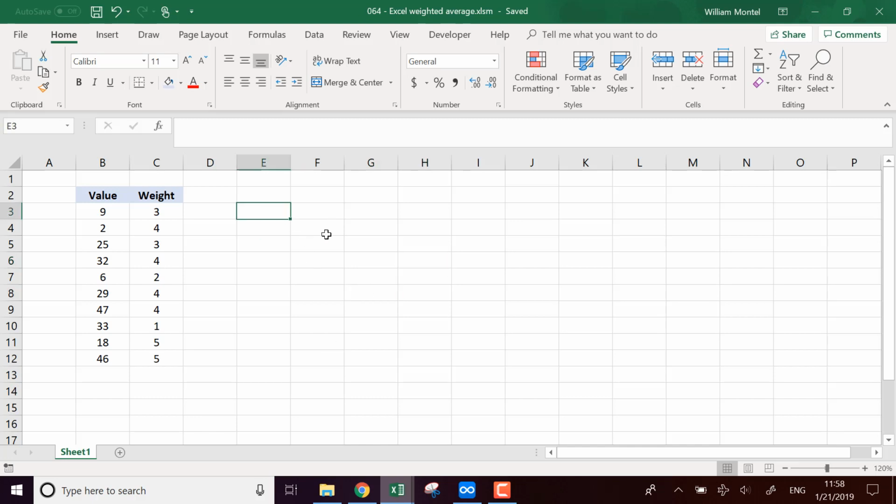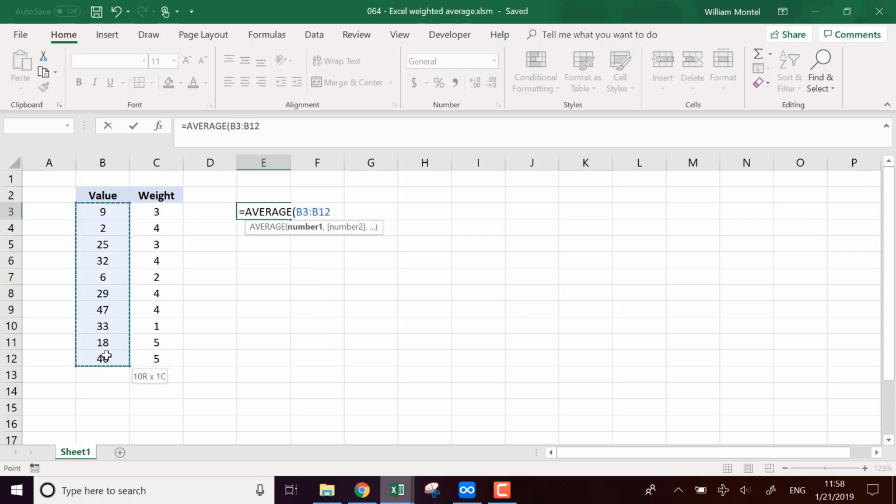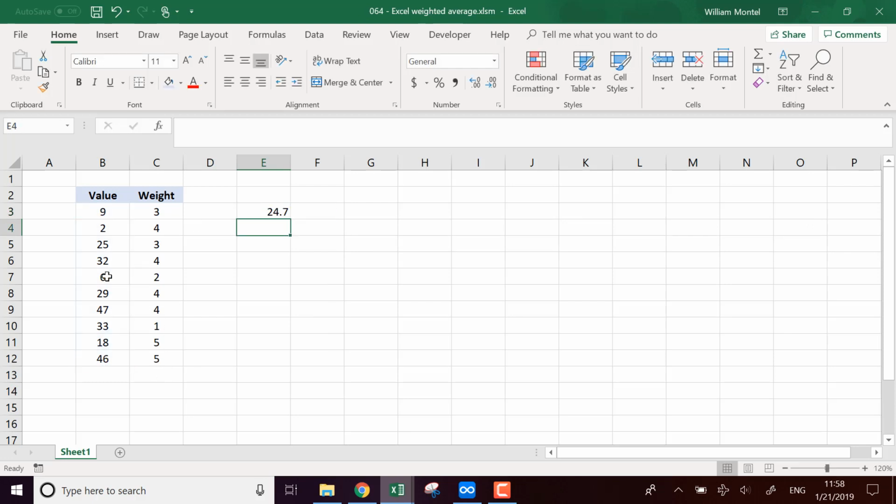So weighted average, what does it mean? If I do a classic average of these values, all of the values have the same weight. What I'd like to do is compute an average, but with a weight for each value.